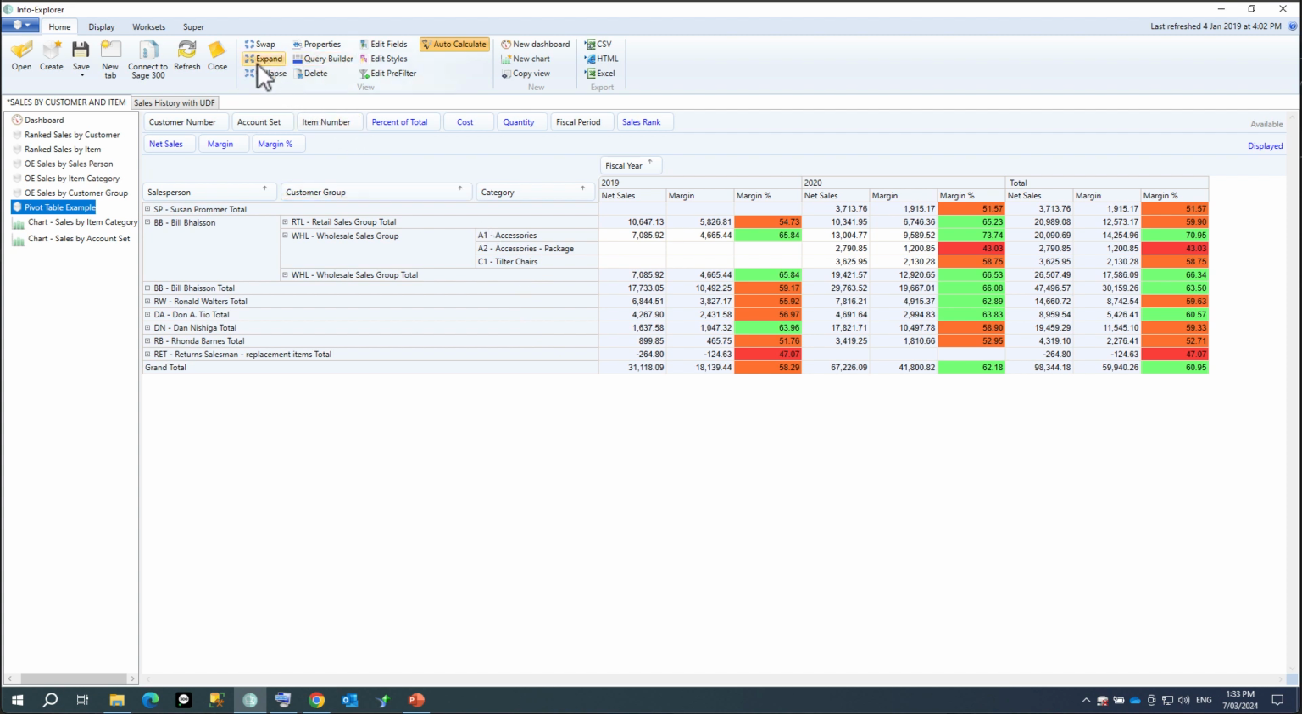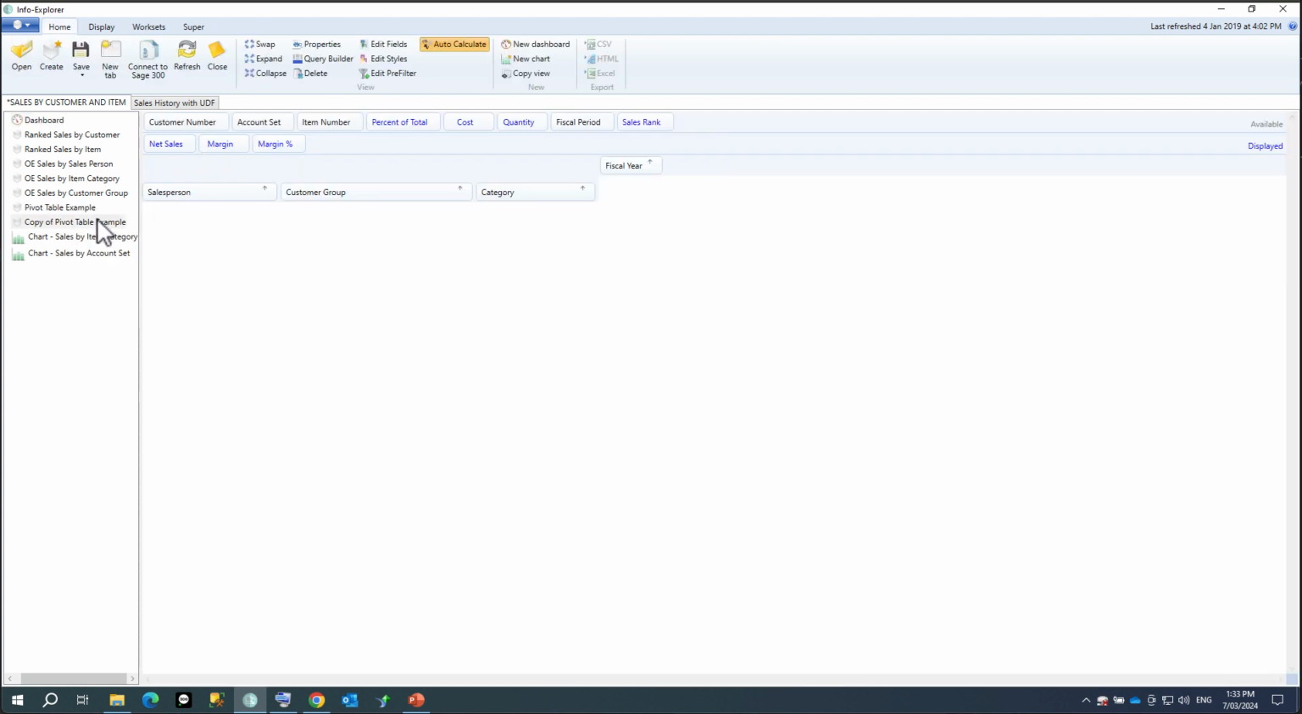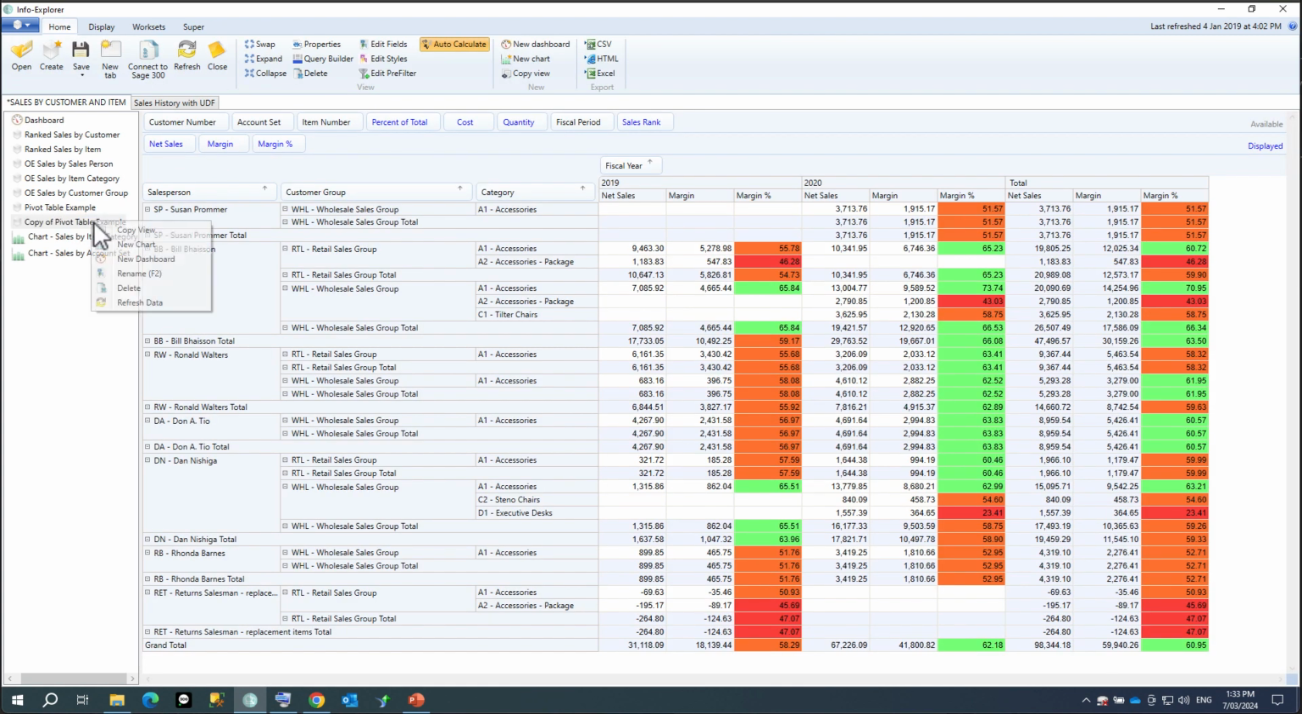Or I can expand all the rows and columns by clicking expand, and everything gets expanded. If I like this view and I want to keep the summary view as well, I can copy the view. Right click on a view, it's a little bit like a sheet in a spreadsheet. Copy it, rename it to something that is relevant. This is my summary view, so I'm going to collapse it.